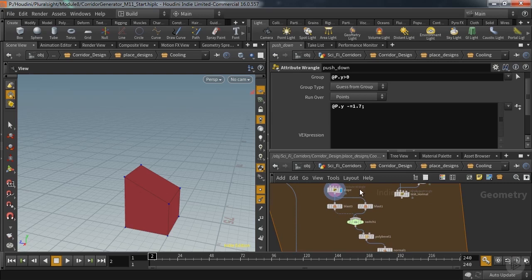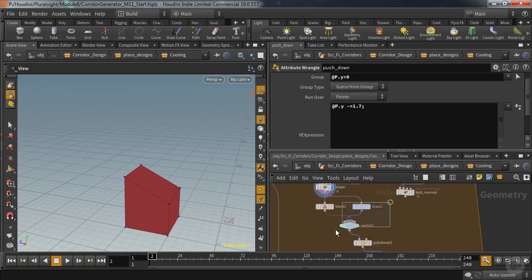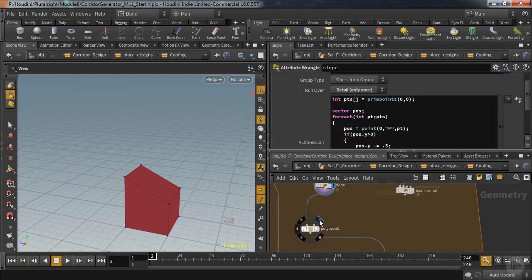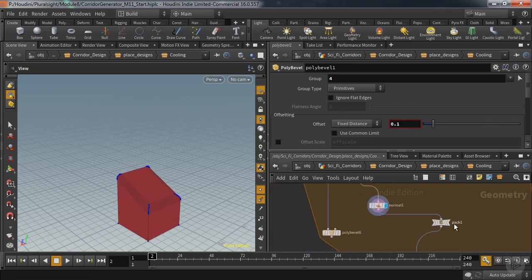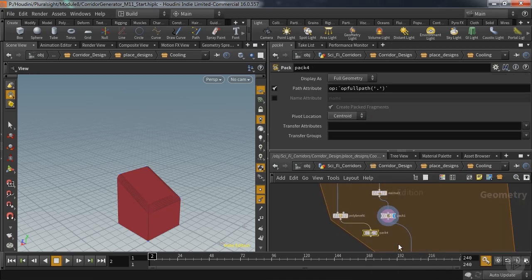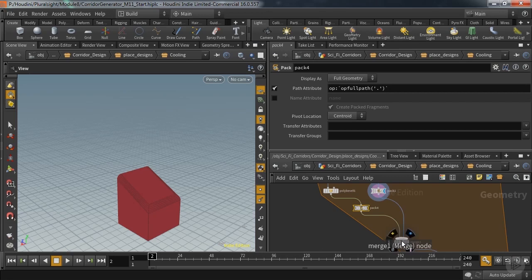Just leave everything as it is, but we don't need the switch right here. And with the bevel we go for a different look this time. Also limit the operation to primitive 4, that's the top one. Then pull down the distance to a very small value. Now we already have two pieces. While we are down here, let's also bring the first piece into the merge.